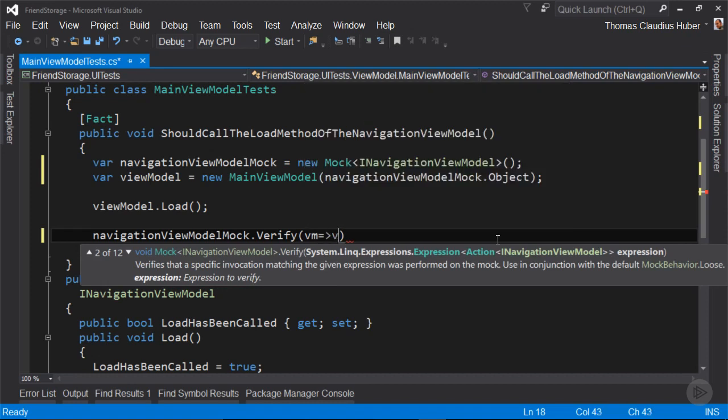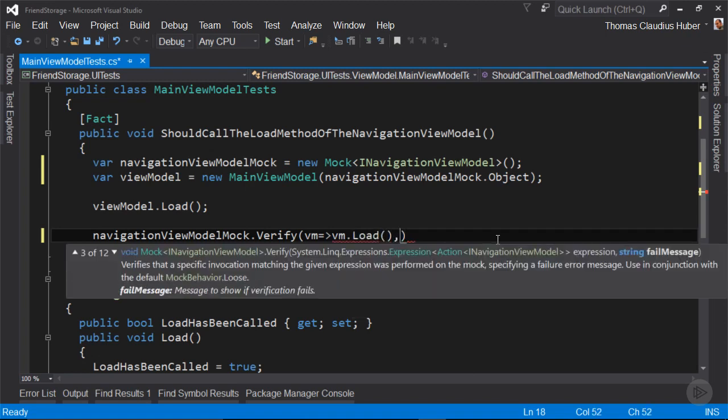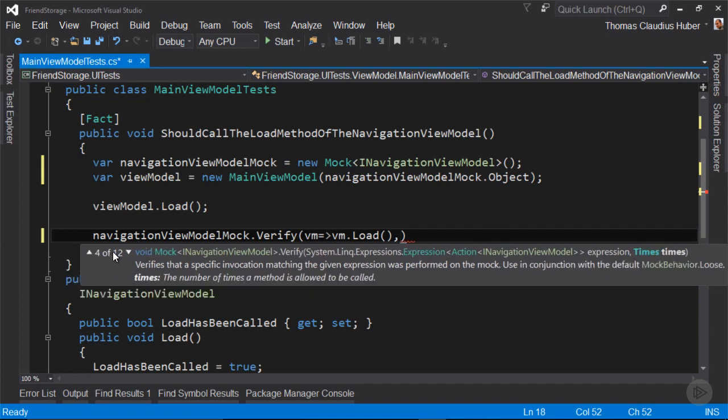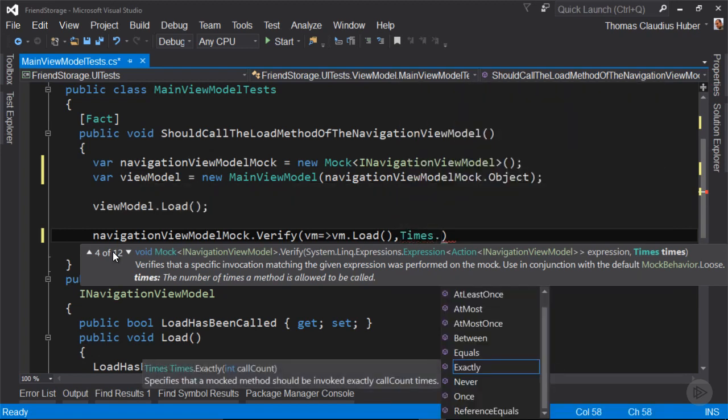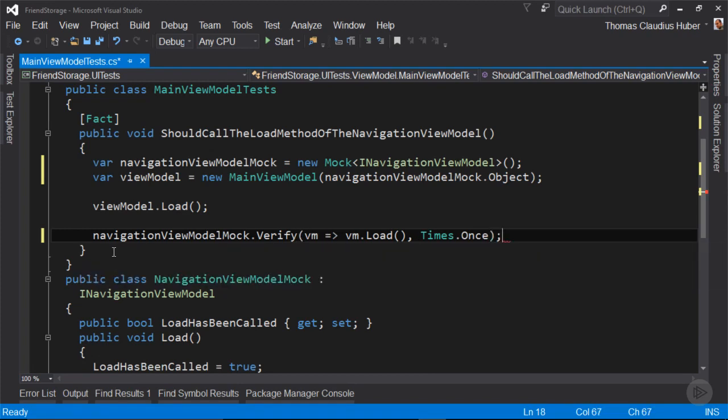This verify method takes a lambda expression where I can access the iNavigation view model. In this case, I want to verify the load method, and as you can see, one overload of the verify method takes a times instance. With that times instance, you can define the times the load method should have been called. To create a times instance, you can use the static methods of the times class. So I can use, for example, in this case, the once method that I pass in to verify that the load method has been called exactly once.